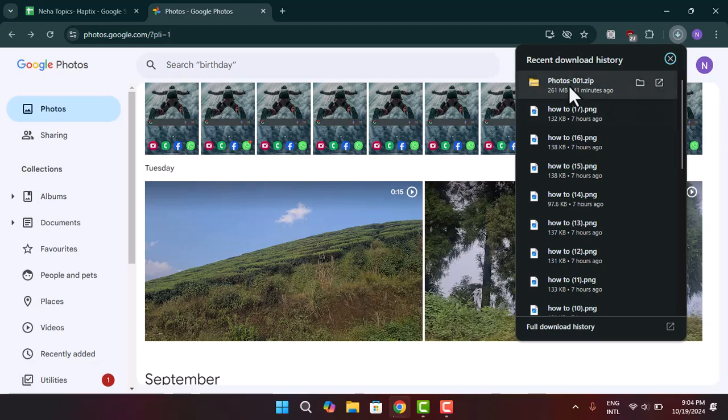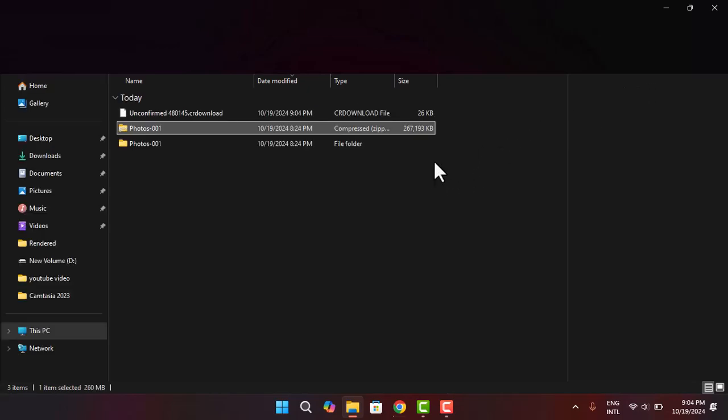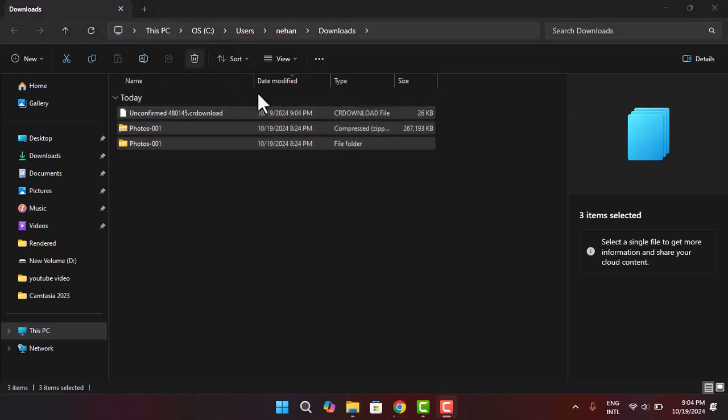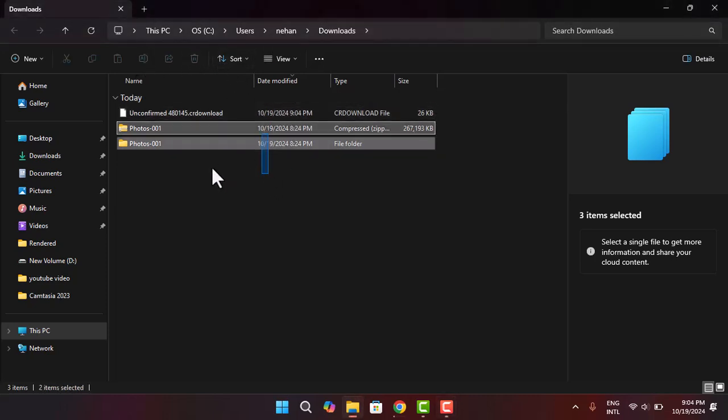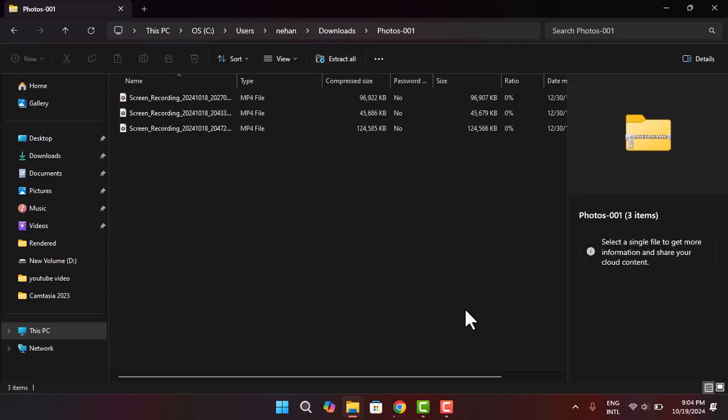Now when you've downloaded it, you can locate the file location by double tapping on it. And here you can see these are the items. Now make sure to extract this by tapping on the extract button.